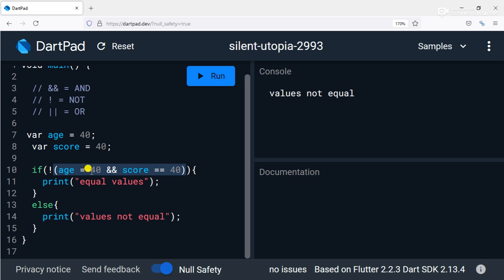This operator will tell us that no, they don't have a value of 40. So it will return values not equal. Okay, and if you run it, you can see values not equal. So that's the not operator, right? It's kind of a little bit difficult to understand, but it's very easy, the way we use it.